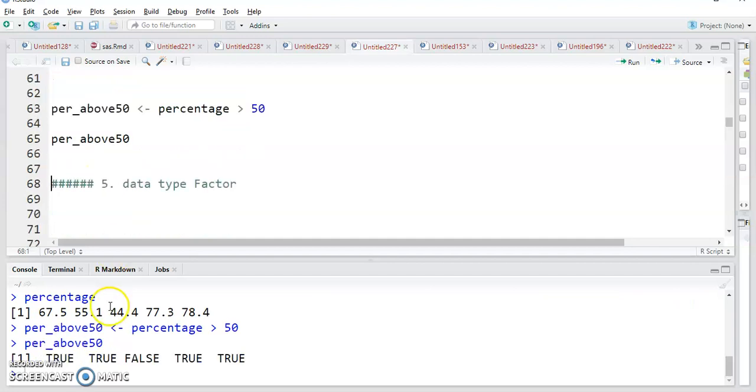You can see here the first value of percentage is 67.5, which satisfies the condition, being greater than 50, so it gives the logical TRUE. This is also true. 44 is less than 50, so it shows false, then true and true. So basically this is a boolean vector, with true and false values in that vector. The class of that vector you can see by this command, class of.